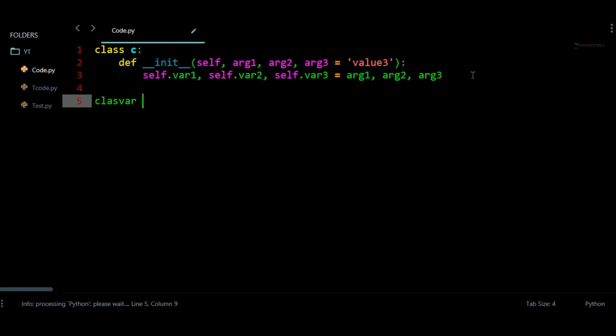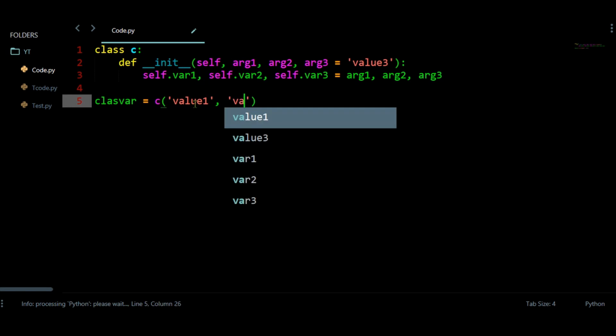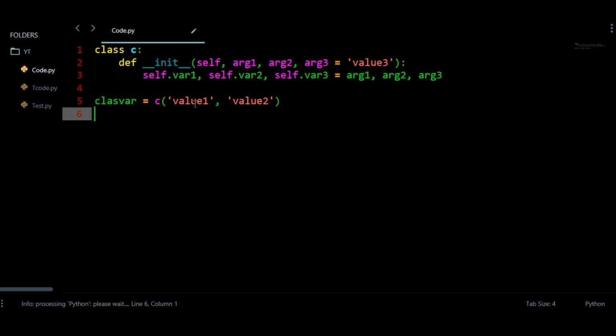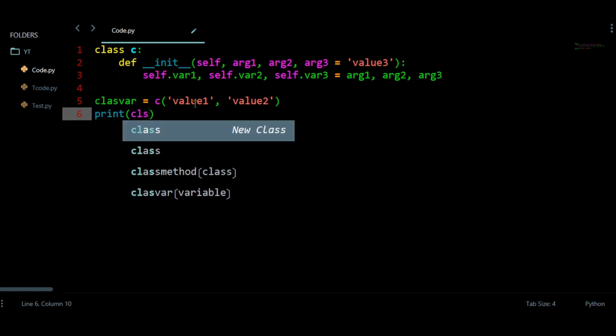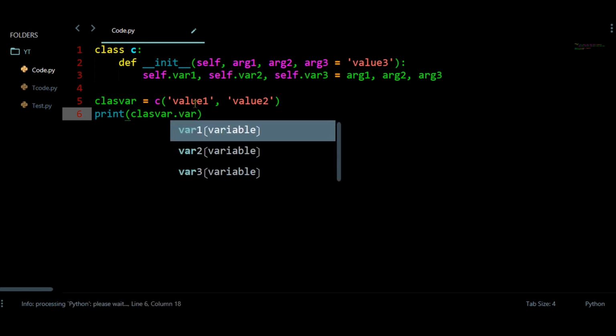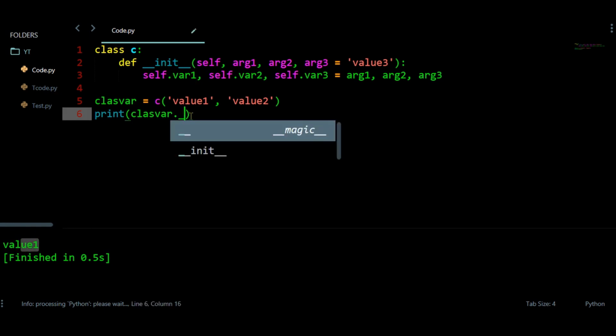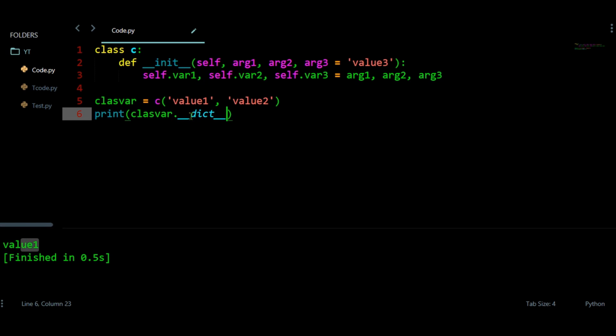So this is going to be the class variable. This is going to call this class, and I need to provide these two values for this. So this is going to have value 1 and value 2. And let me print this class variable, this variable value. So this is having value 1. And if you want to see this in the form of a dictionary, you can have this.